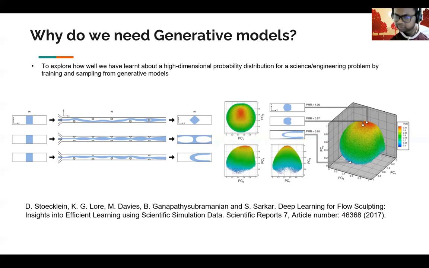Just to give an overview of how difficult this problem is, we show here how several samples in this high-dimensional probability distribution are laid out. If you look at just the pixel match rate of two shapes, even though they are very close by, there are so many samples which are going to give a similar pixel match rate to whatever we desire. And each of the samples requires completely different flow shapes, hence resulting in completely different designs.